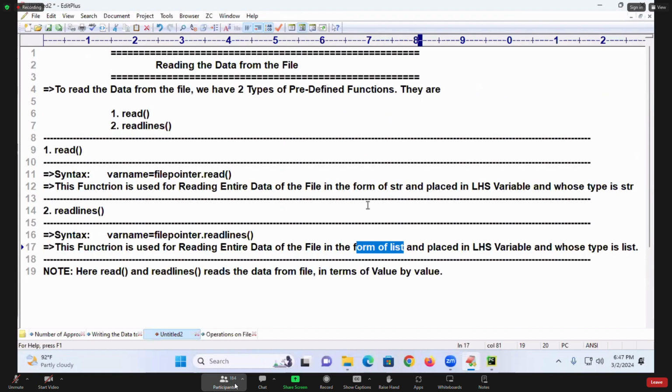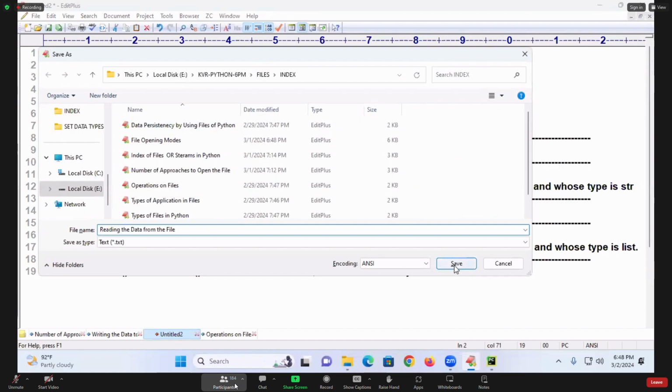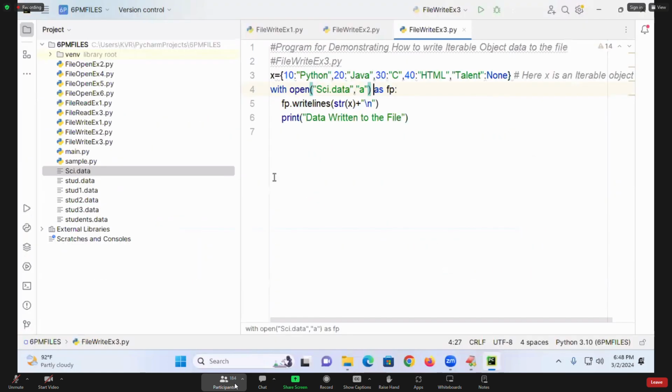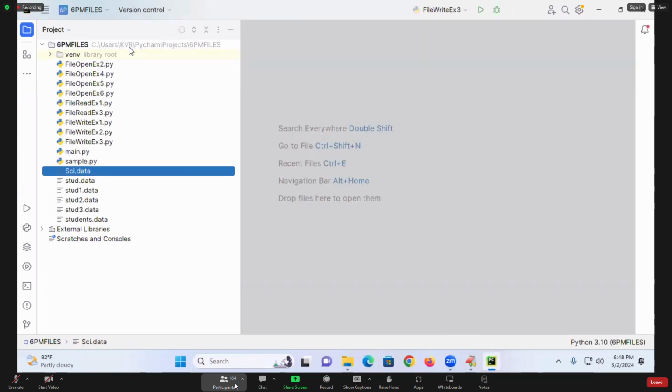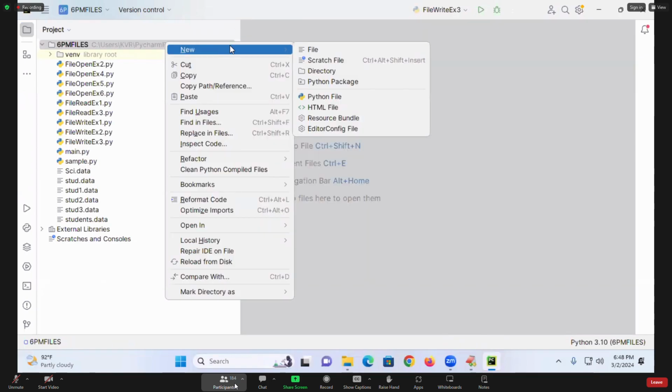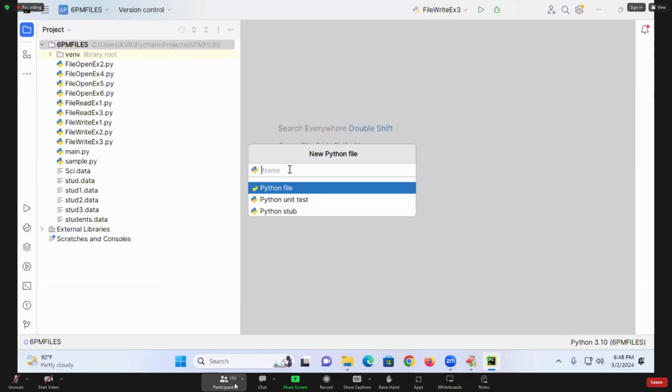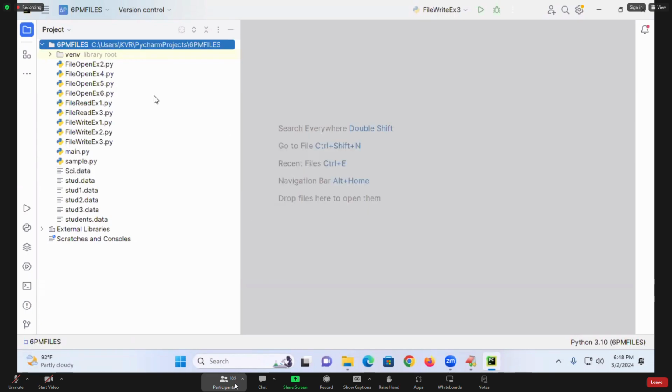Shall we move further? Now let us save this part and I will move on. Reading the data from the file. Writing related activity you have seen. Now I want to read the data. How to do that? Now I'm going to say file read example1.py. How simple it is. Already some example is there.